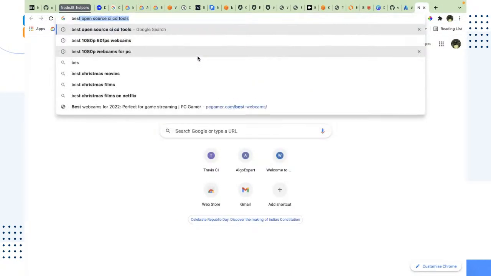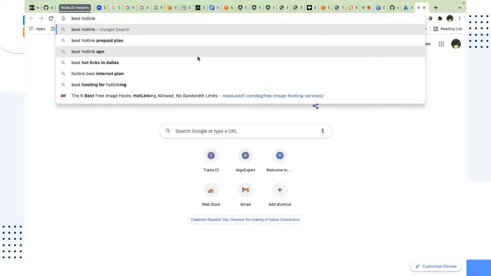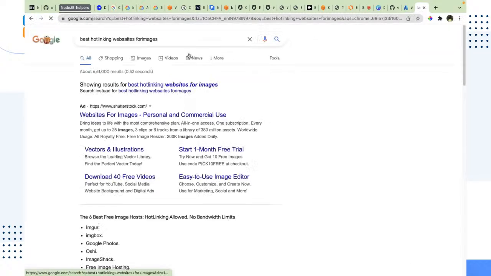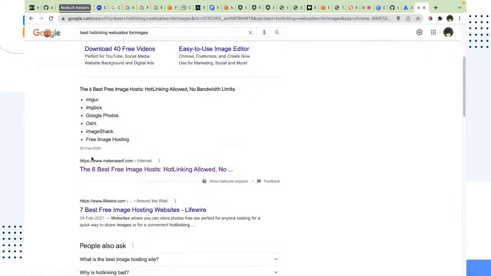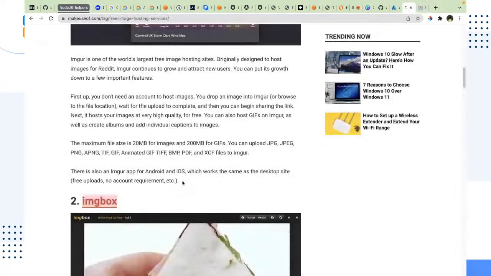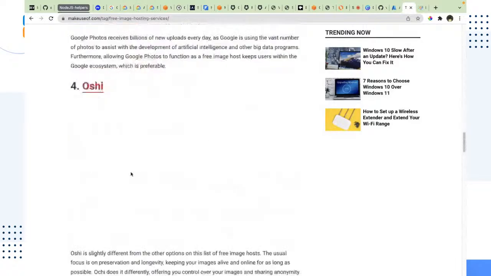You can find out the best hot linking websites for images or static content, right? So you can use any one of these 6 websites. What you can basically do here is, let's say you go into one of these websites. For example, I can go into Imagebox. This will allow you to upload any static image and get a URL. I think it's working slow. Google Photos. We have Oshi. Let's use Oshi. Oshi looks good.